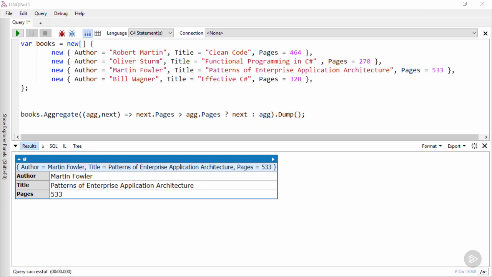But I have to say that code that uses the aggregate method, I think, is not always particularly readable, and this is quite a trivial example. Remember, what we're after is code that captures our intent. And what are we trying to achieve in this call to aggregate? Well, we're trying to find the book with the maximum number of pages.